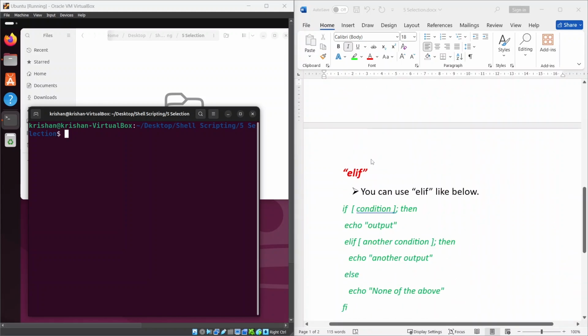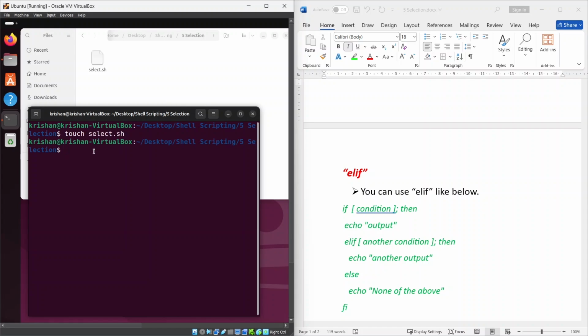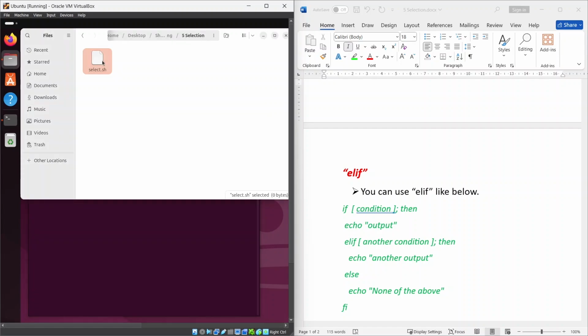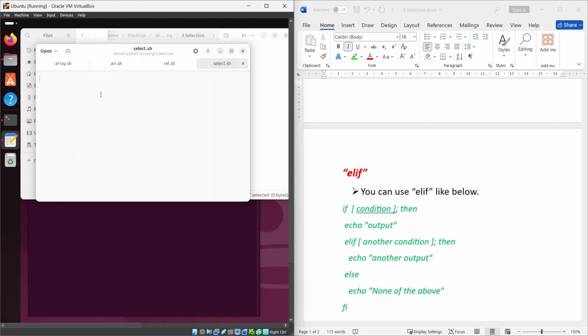Right, so we'll write the if condition first, then after that we will move into the else if part. I'm going to create one file, touch select.sh, and open this shell file. First I'm going to add the shebang: hash, exclamation mark, /usr/bin/bash. So this is the location of my bash shell.